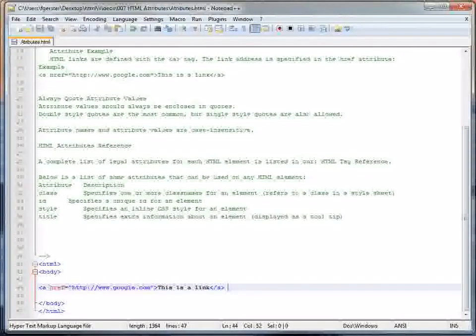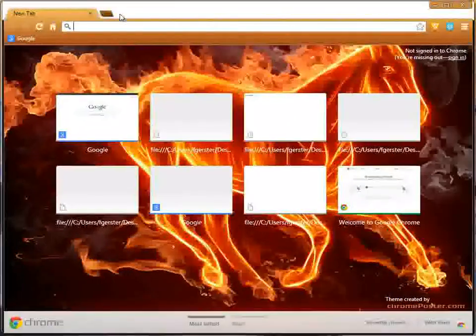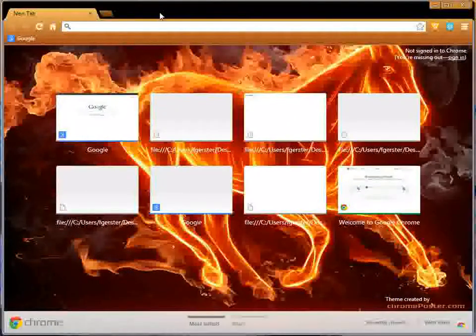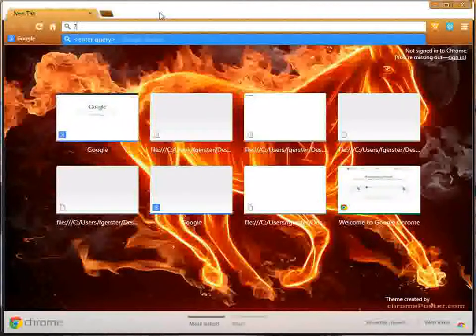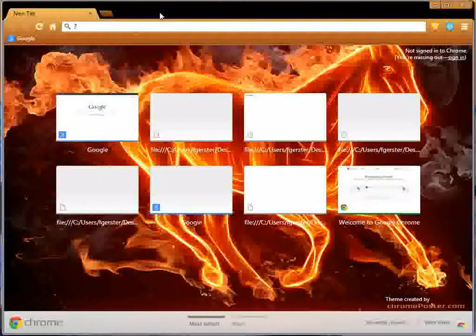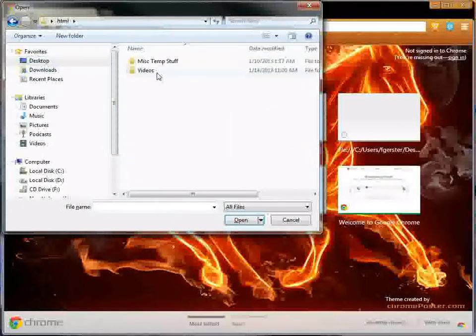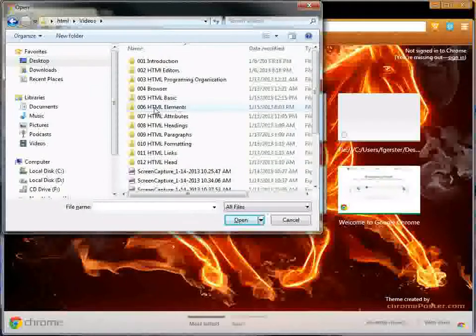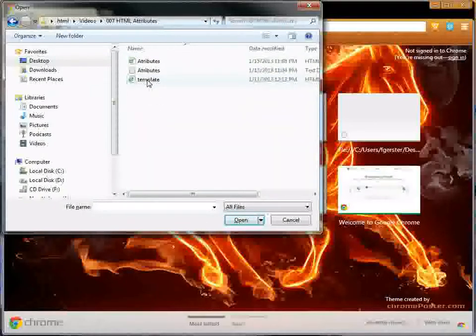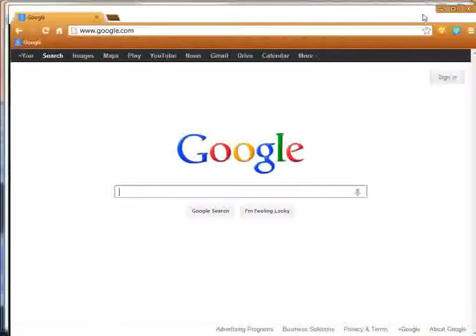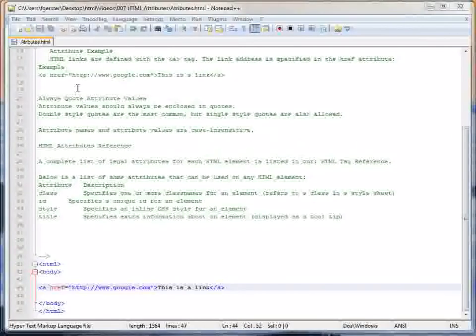file, save, and I open this up here, Control-O, and go to my desktop where I have all this stuff, HTML, videos. This is the attributes section, and there's this attribute here, and you see this is a link, and I click the link and Google comes up. Pretty simple. So that's how that attribute works.